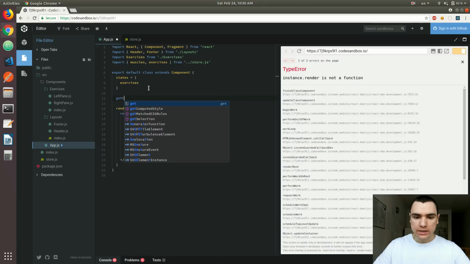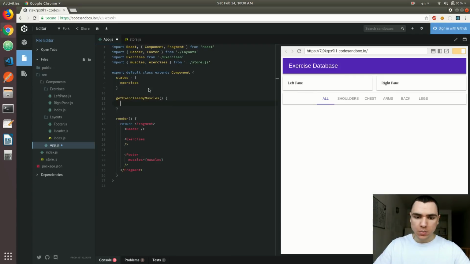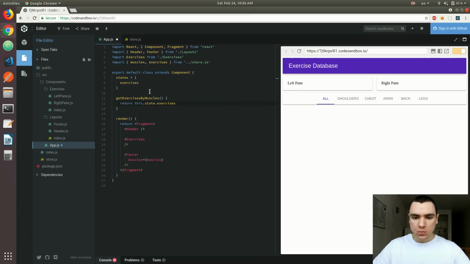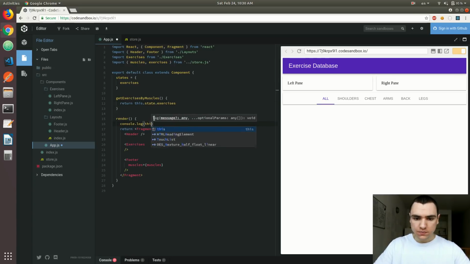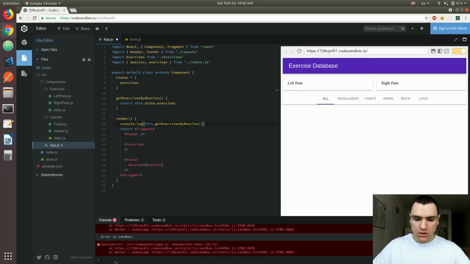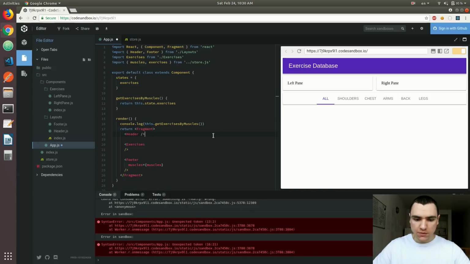I'm going to call it getExercisesByMuscles, okay? Or you could call it by category, by group, whatever the case might be. So what I'm going to do is actually return this state exercises, and we're going to need to play with that a little bit. Well, first of all, let's do console log of that. So let's first call that method, and let's open up the console. Let's see what it's going to give us. I'm going to save the file.